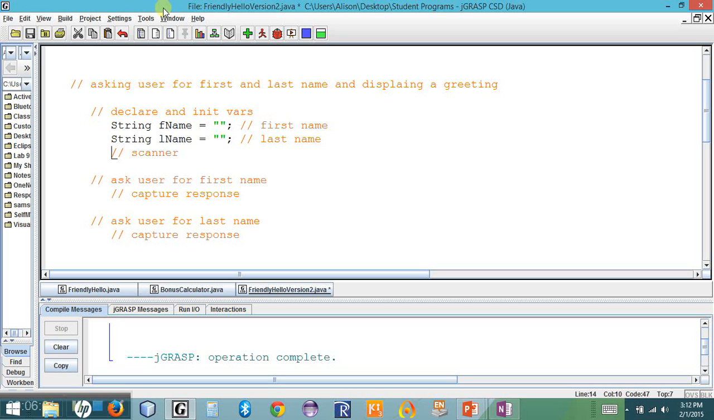And then I'm going to create a Scanner variable. The data type of a Scanner variable is Scanner. I need to give it a name. I have a tendency to call my scanners response. Your book may call it input. Different books call them different names. I have a tendency to call mine response because if you'll notice down here, I'm trying to capture a response. And when I set it equal to a default value, it's going to look a little bit different.